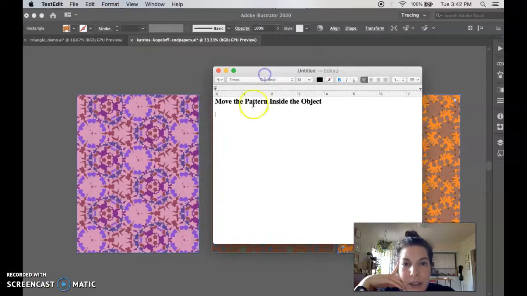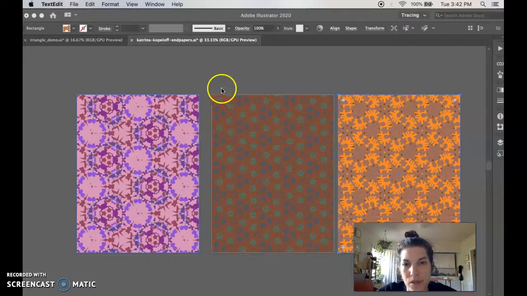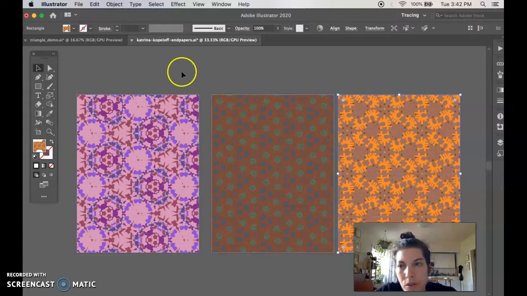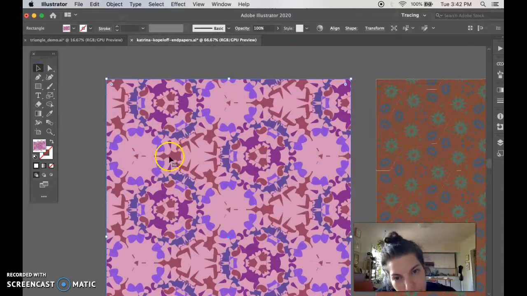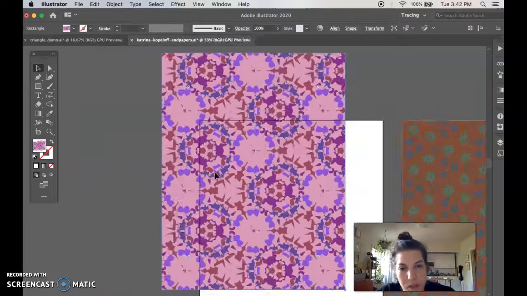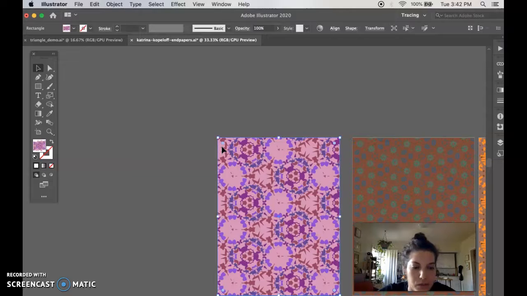Let's move this pattern inside the object without moving the object itself. So you're going to take the selection tool and click on the object that you want to move the pattern around in. If I just move this with the move tool, the whole thing is moving. So what I need to do is press the little tilde key.